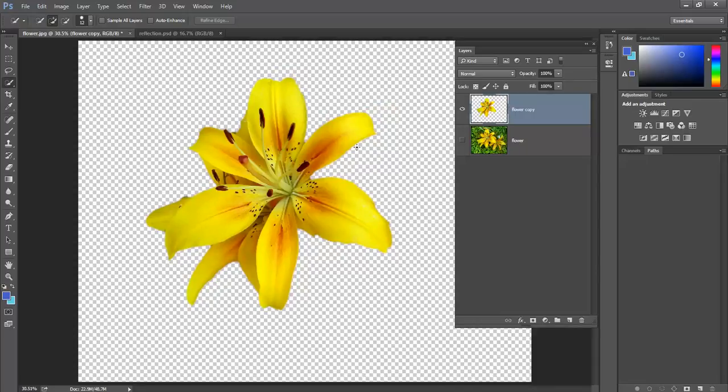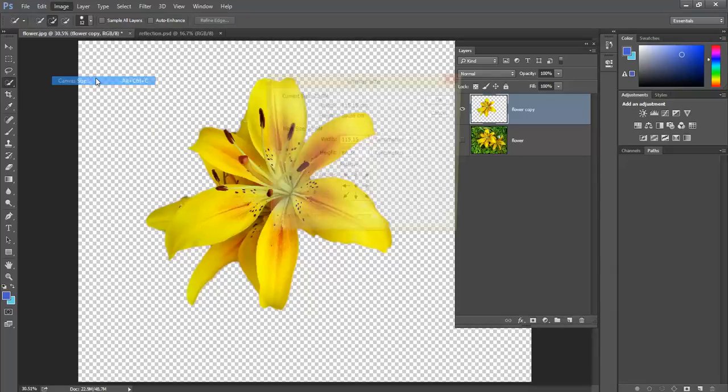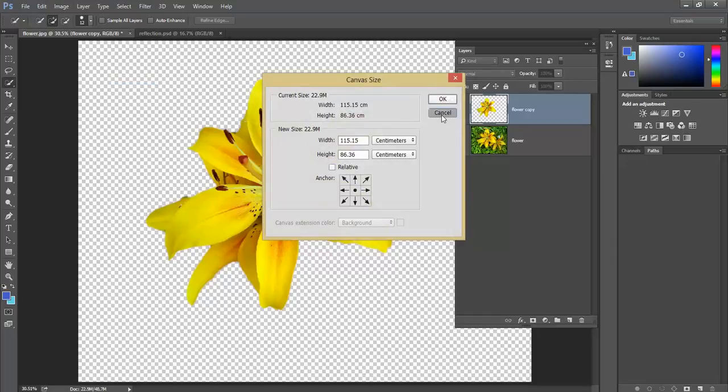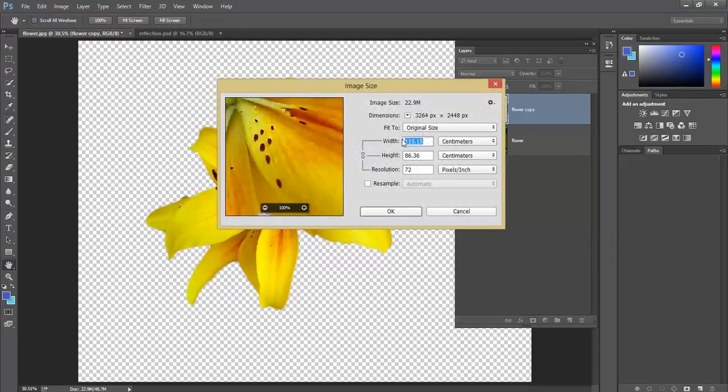So what I need to do is make this document a different size, because I can't fit the reflection underneath at the moment. So let's go to image, and I'm going to go to canvas size. Okay, actually cancel that. Let's go back. Let's go to image size. Okay, so at the minute, this image is very large, but it's a low resolution. So as long as I've got this button ticked off, I can change the resolution and it'll automatically scale it to be the right size.